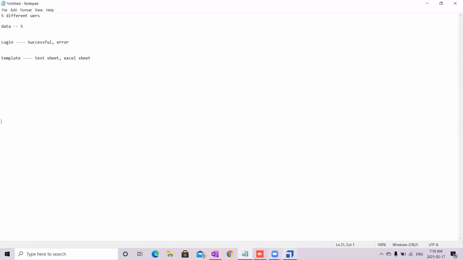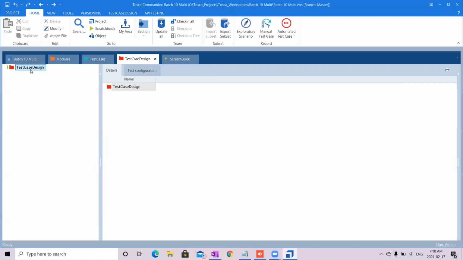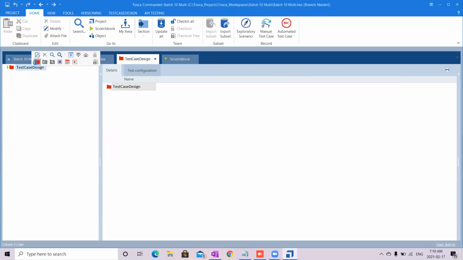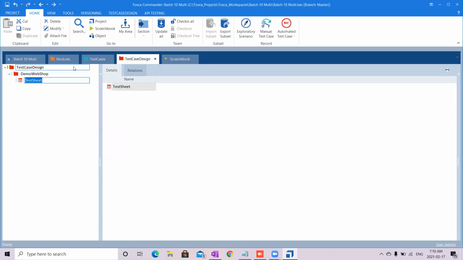Now let's go to Tosca Commander. First, let's see what is test case design and all. So if you right click over here, there is an option to create folder. So let's create a folder first. And if you right click on your folder, see, there is some calendar sheet sort of an icon. If you mouse over, it says create test sheet. Shortcut is Control N, Control T. Okay, so click on this.